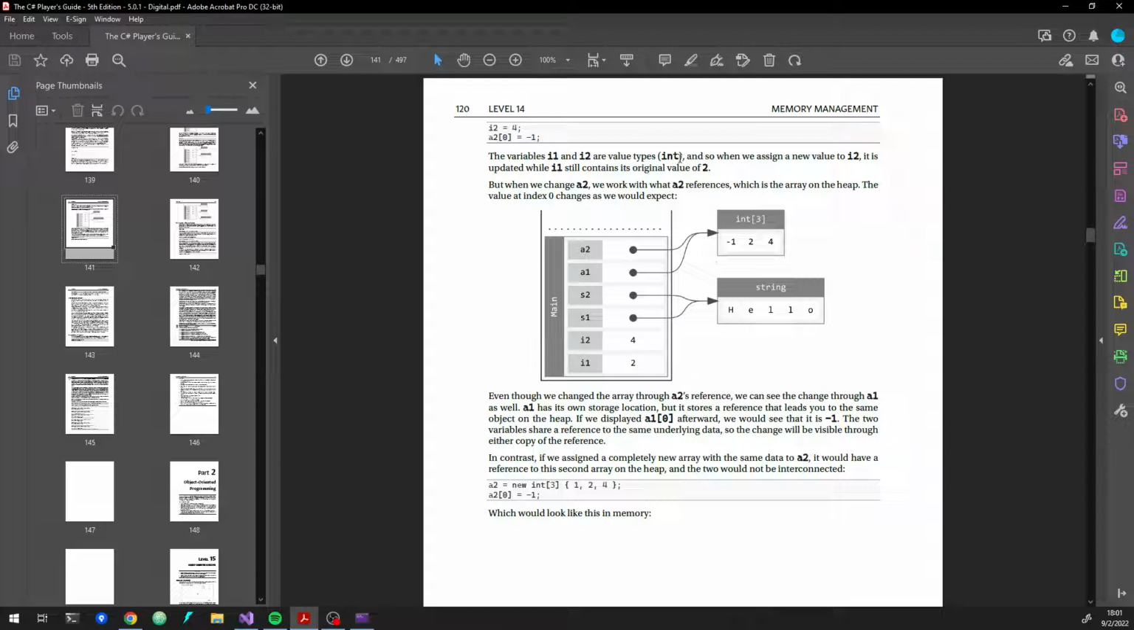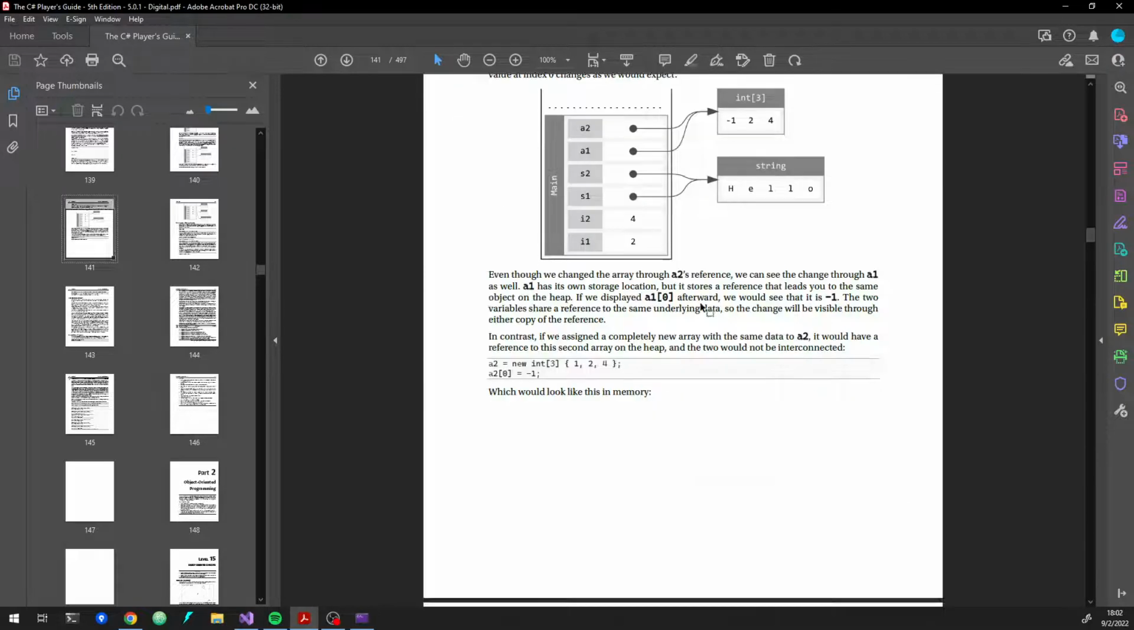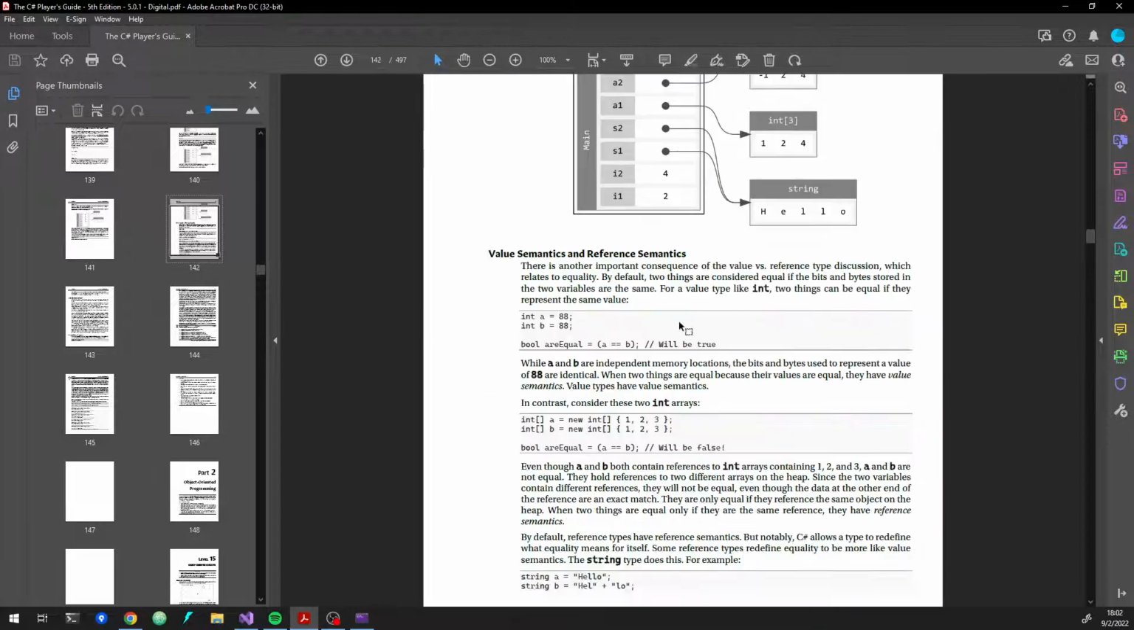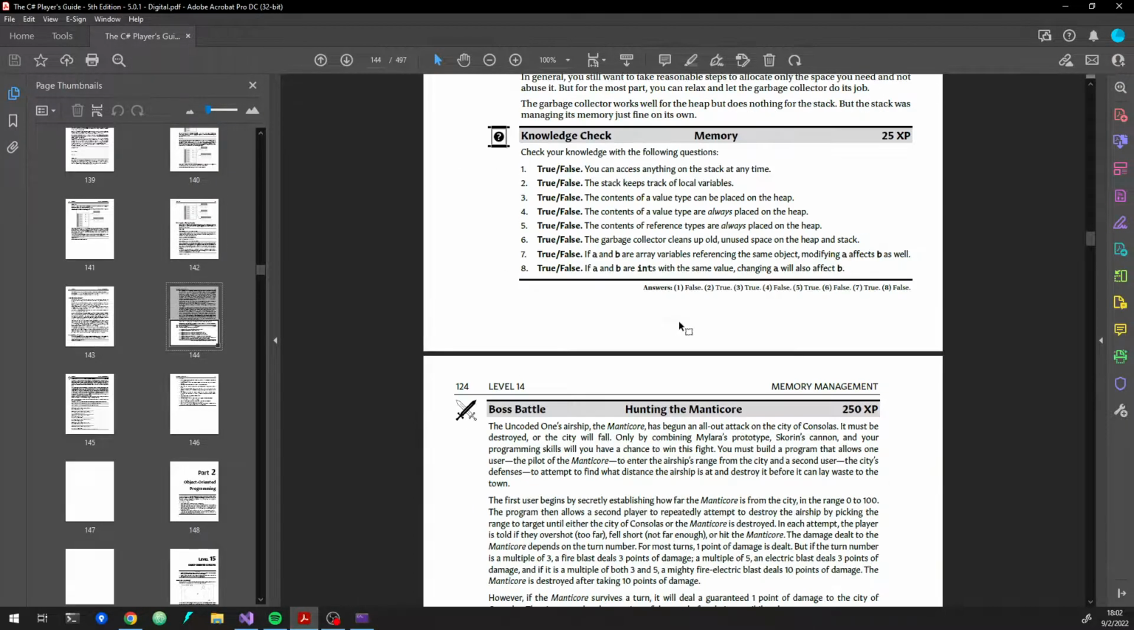Because they both reference the same object, when you ask them to do something, in this case A1 and A2, they jump over to this extra object on the heap and make the changes over there, which is indirect. So that's why you'd see the change in both places. If A and B, the picture we had above, were called A1 and A2, then if A and B are array variables referencing the same object, modifying A affects B as well. The answer to that is true.